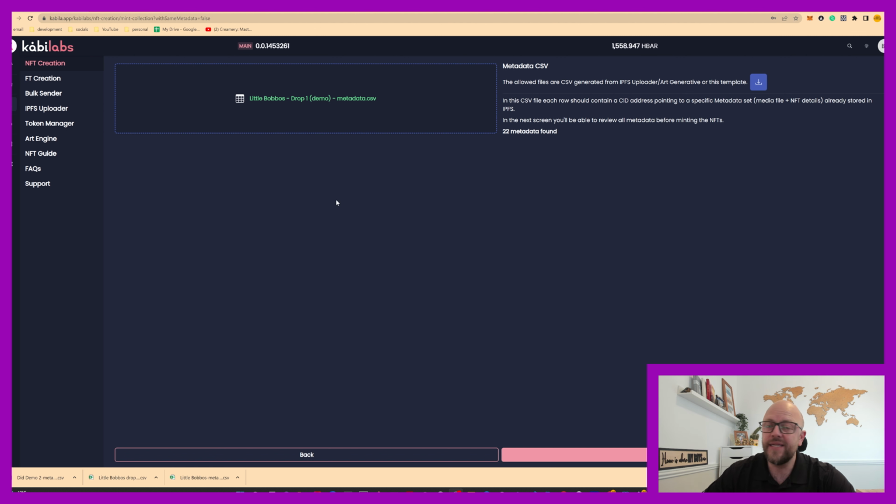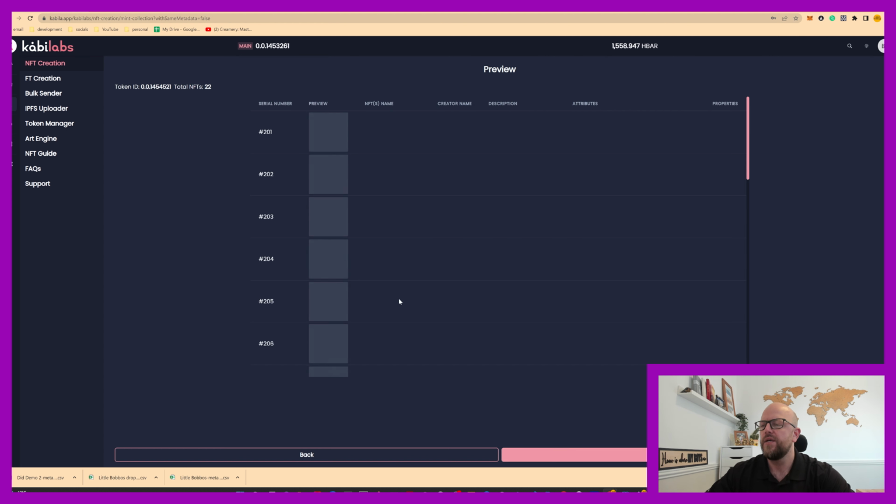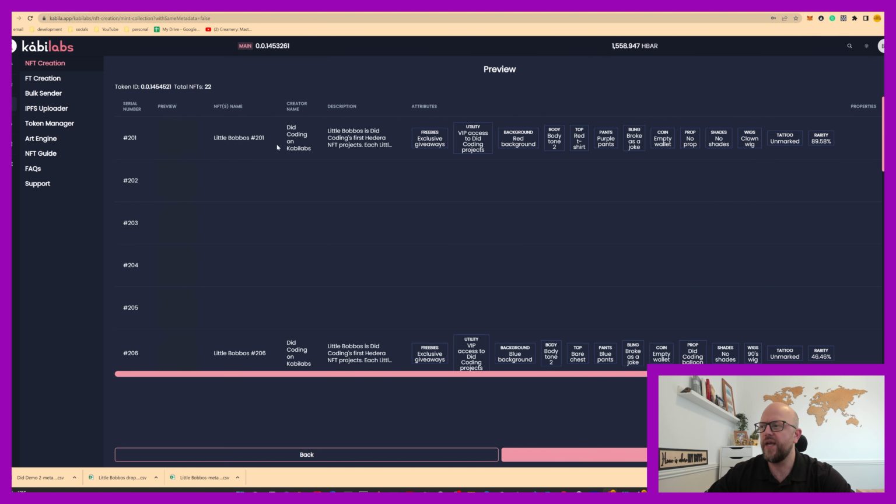So I've added the metadata. There are 22 links to IPFS, which is the metadata. Once you've added it and it all checks out, we're looking for 22. Happy days. This then glows up pink, and you click continue, and it'll cycle through each of them. You see it is actually working there. It's found everything, although it takes a little while to render. Once you're happy, you click continue.